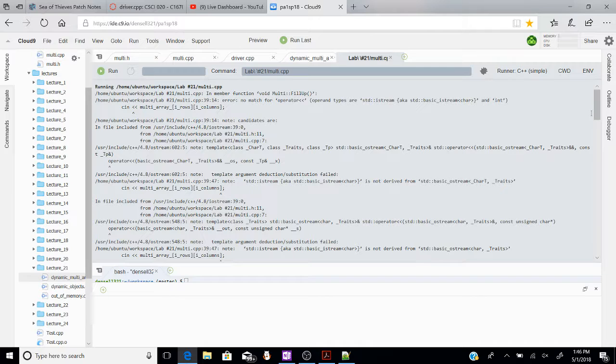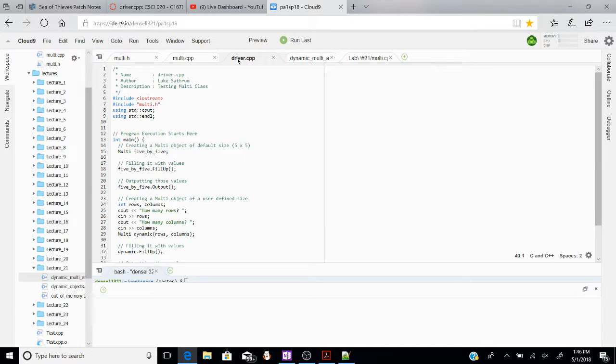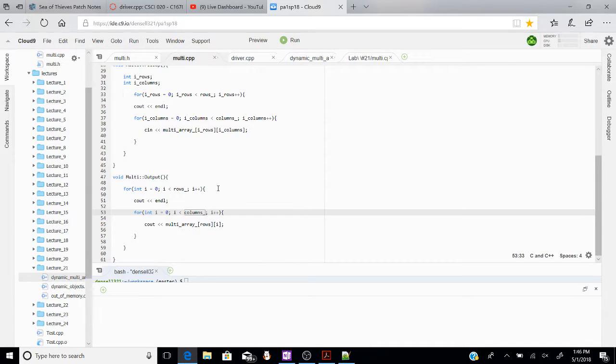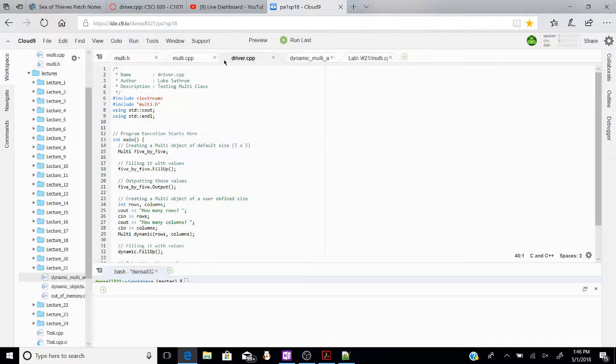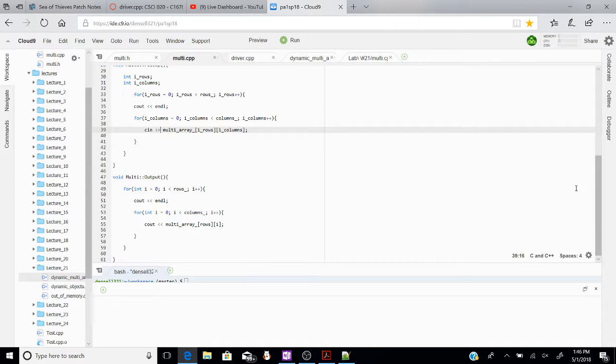Oh, operator, operand types, and int. Oh, I used the wrong operator for cin. I knew that. And now I only have one error. Rose was not declared in the scope. I need to use rows underscore, damn it. There.